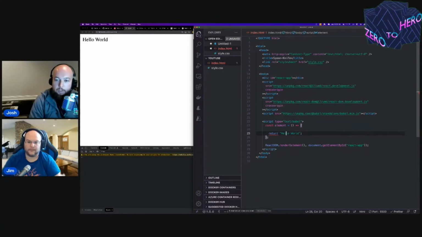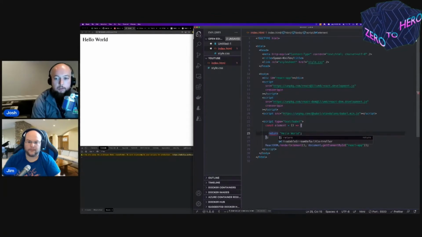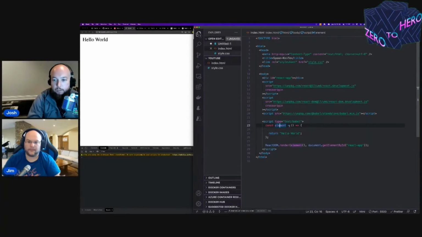Oh, we have to spell return correctly. Okay, so now there's no difference. So we have a variable that points to an arrow function. Because it's a function, we have to call it with the parentheses. Now we can say hello world.